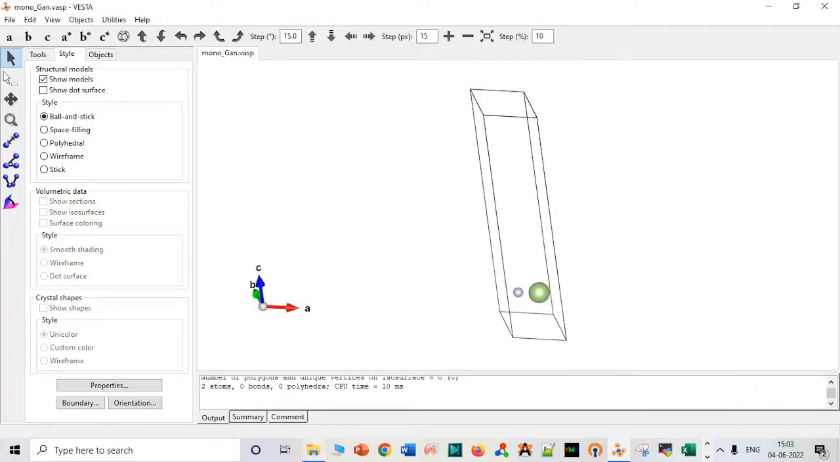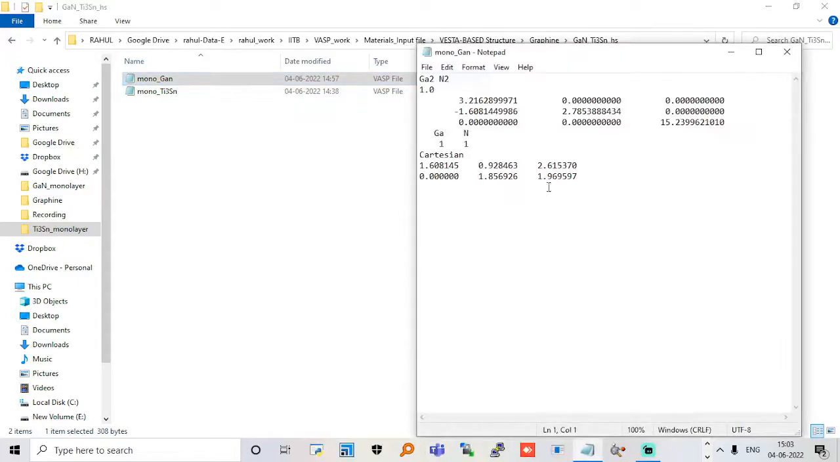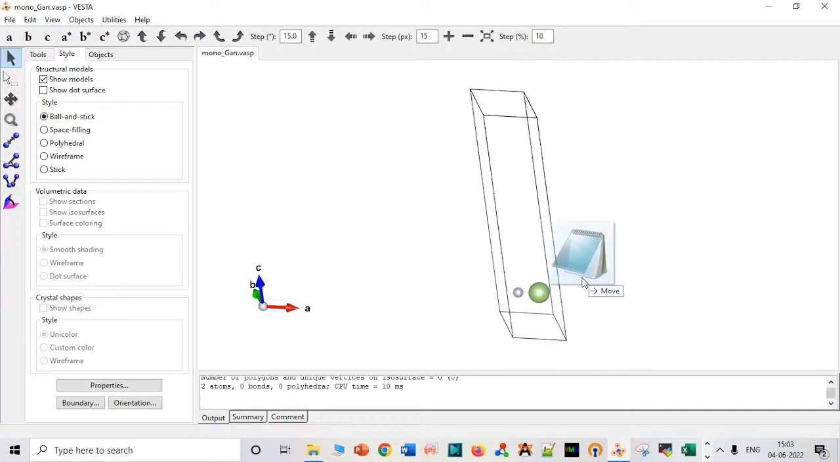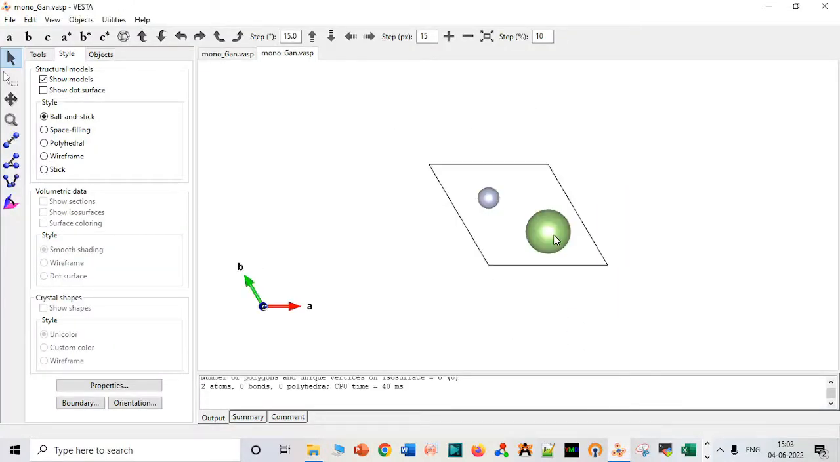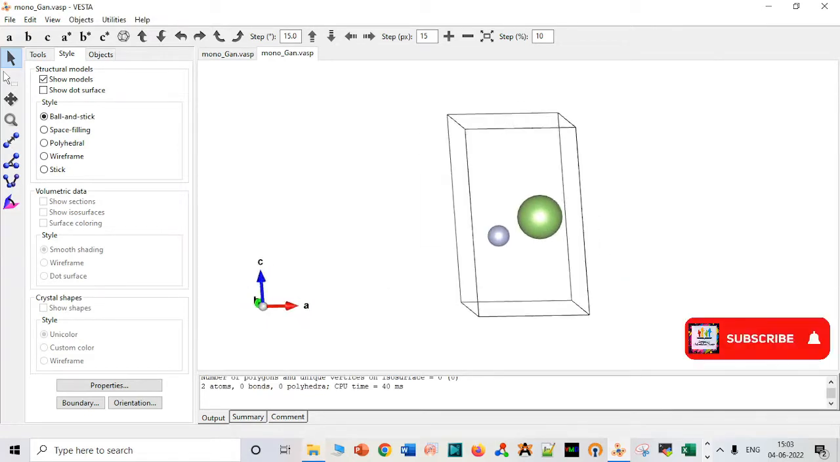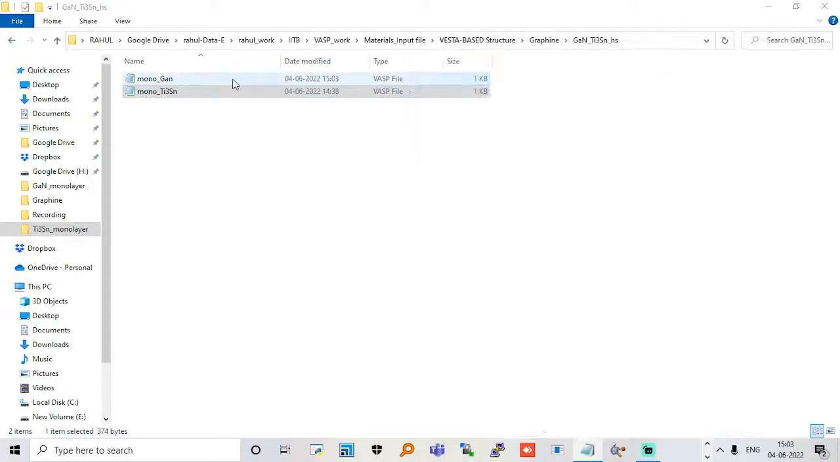Okay, so this monolayer, I think I should have added vacuum in that, so I will just make it 5. That will help me, and in the last I will add vacuum. So this is our original file, and this is our monolayer file. So let me compare these two files.